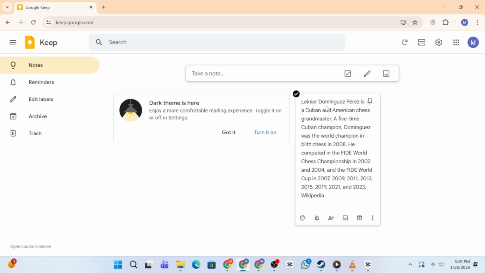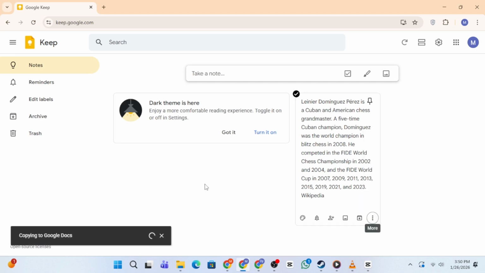Once inside Google Keep, select any note that you want to export. With the note open, look for the More option, represented by 3 vertical dots. Clicking on this will open a drop-down menu. From this menu, choose Copy to Google Docs. This feature allows you to seamlessly migrate your note into a Google Docs file, creating a convenient and accessible backup.